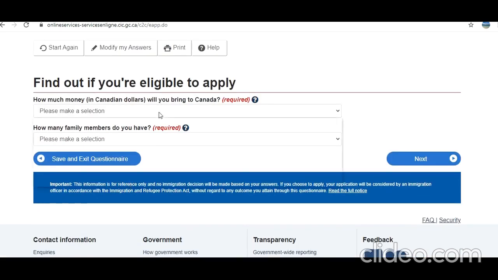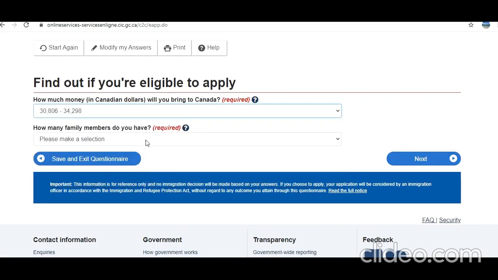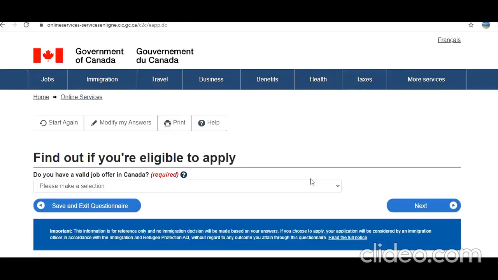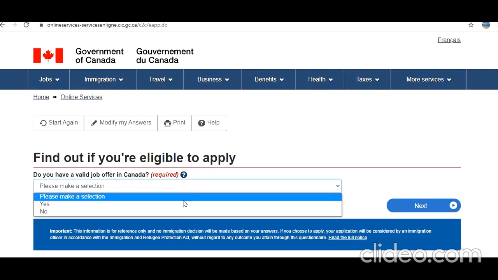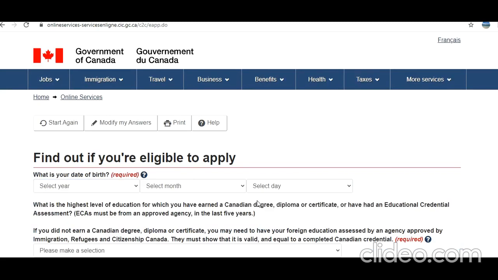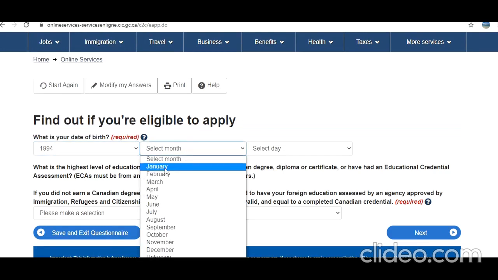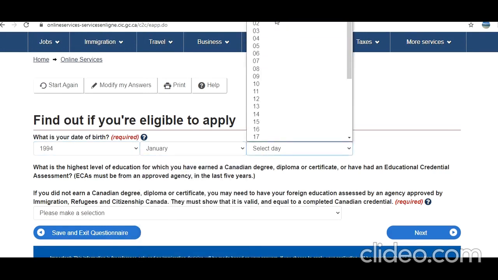How much money in Canadian dollars will you bring to Canada? Let's say he has some savings like this. How many family members do you have? Let's say he's alone, not married. Do you have a valid job offer in Canada? Let's say no, he does not have one. Date of birth: let's say 25 to 27 years. Let's say 1994 I am making him, January 1st.